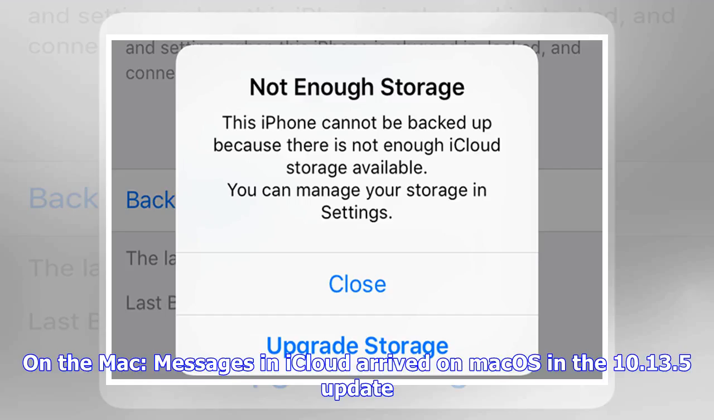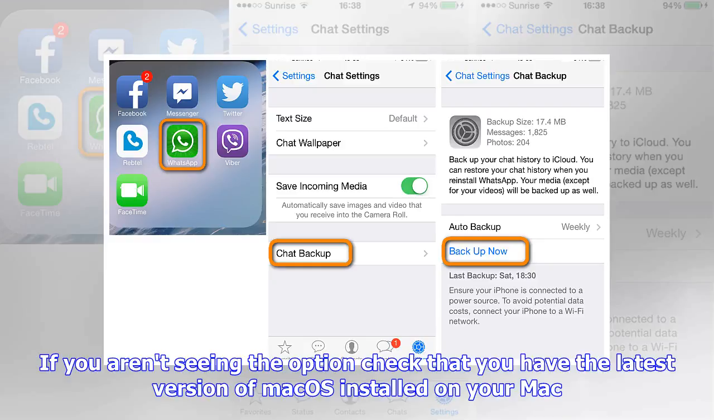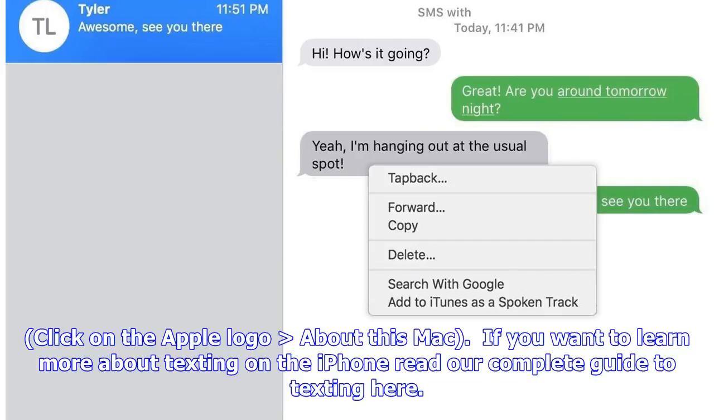On the Mac, messages in iCloud arrived on macOS in the 10.13.5 update. This is how to set it up. Open the Messages app. Go to Messages, Preferences. Click on the box beside Enable Messages in iCloud. If you aren't seeing the option, check that you have the latest version of macOS installed on your Mac. Click on the Apple logo, About this Mac. If you want to learn more about texting on the iPhone, read our complete guide to texting here.